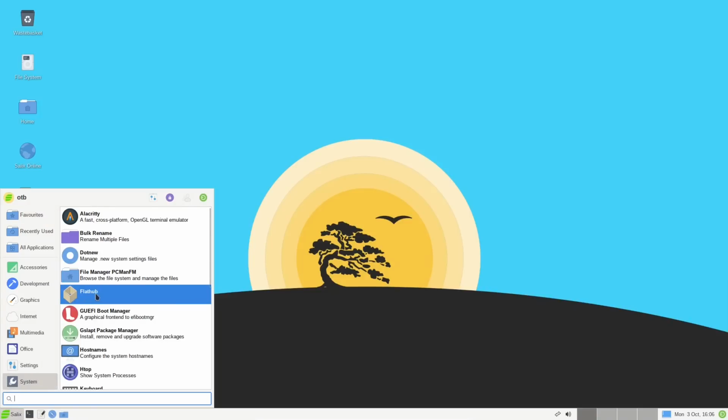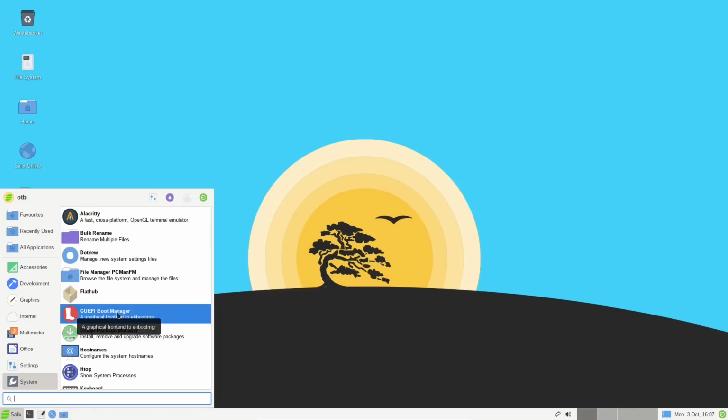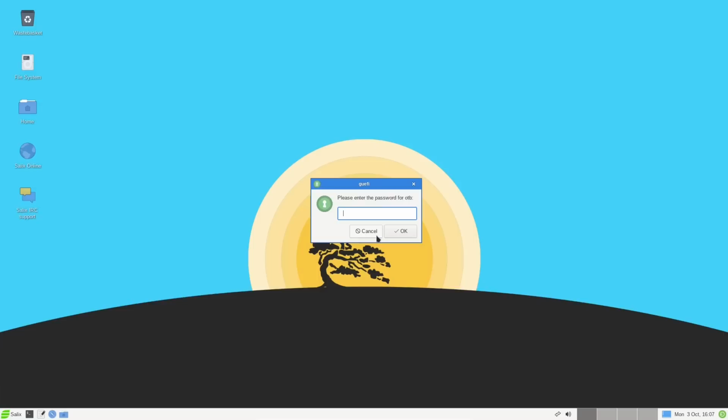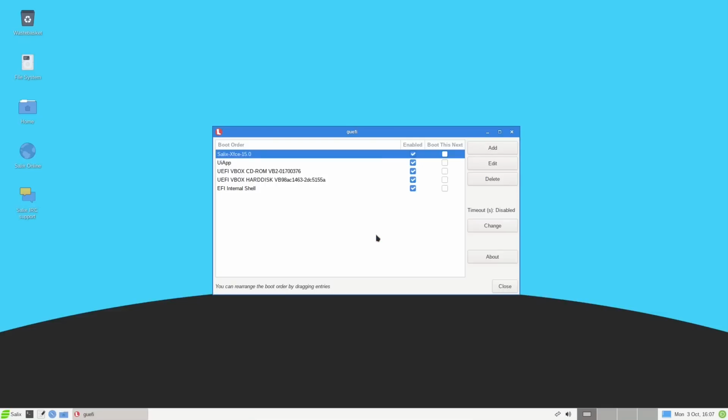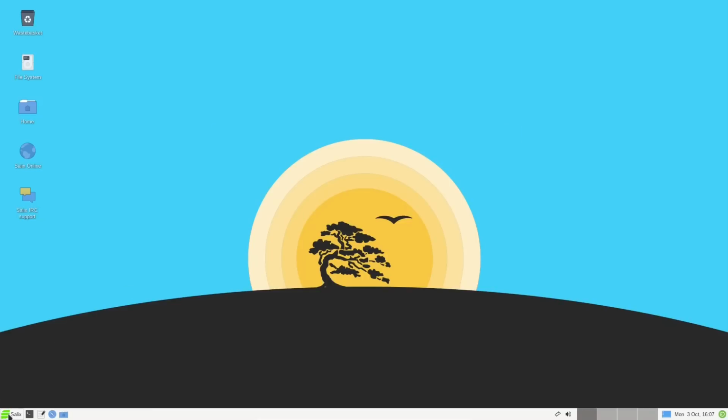What else have we got? We've got a link to Flathub. We'll have a look at that after. And something called GUEFI, which is, I believe, a GUI for efibootmgr, which it is. So you can add entries, you can move them around, change the boot order. Pretty good. Okay, let's just come out of there.